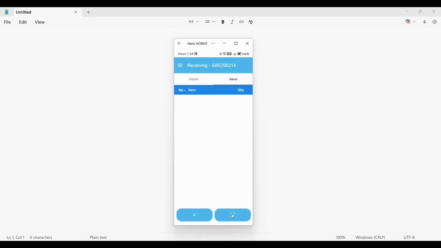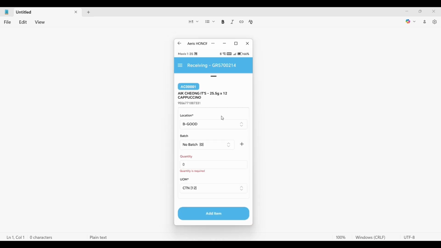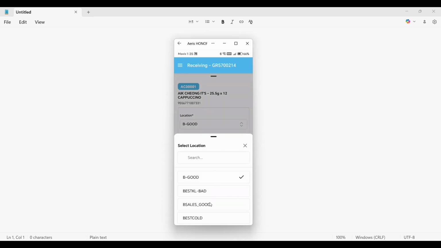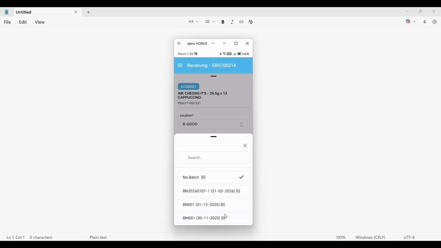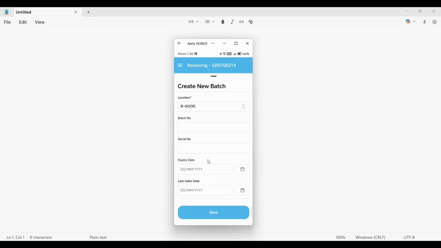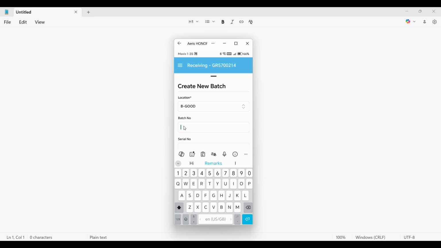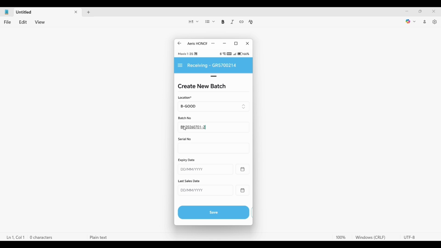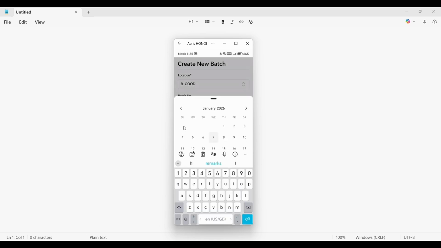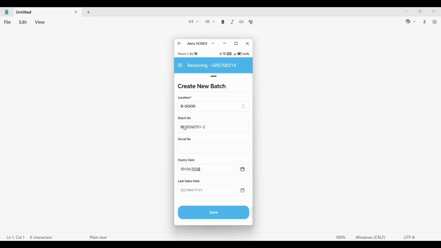Or click on this button to start scanning the receiving item. The system defaults to show the division main location as the location. You can click the drop-down list to change the location if you want. If you need to maintain the batch number for this item, you can select the existing active batch number, or click the add button to add a new batch number for the item. Then key in the serial number if you have, and also the expiry date. Click Save.